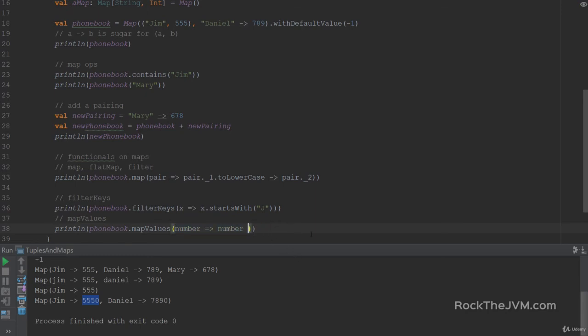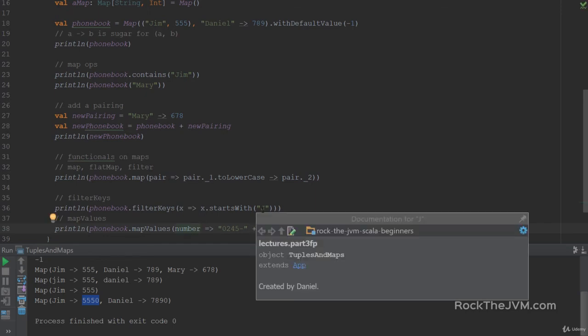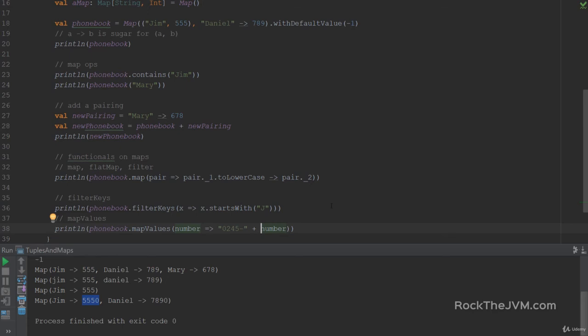So for example, if I wanted to have some kind of 0245 as a prefix, just for the sake of it, so if suddenly all the phone number schemes were changed, if I ran this, I get map from Jim to 0245 555, which is the new phone number, and Daniel the same. All right. So instead of map, flatMap, and filter, which are still pretty useful, they apply to pairings. We often use filterKeys and mapValues on maps.